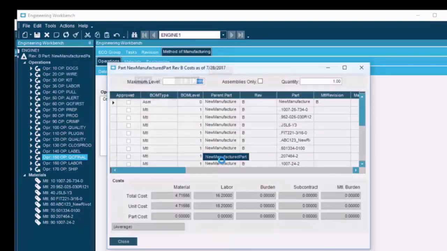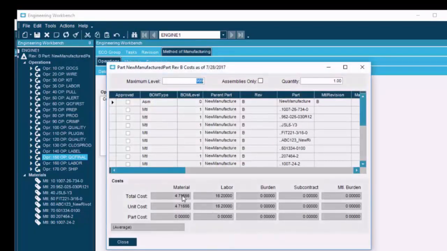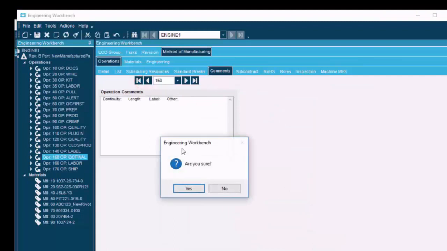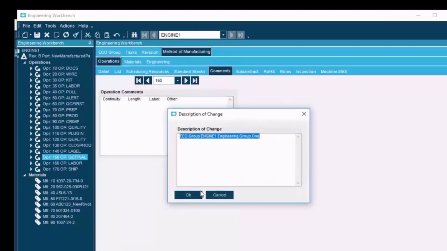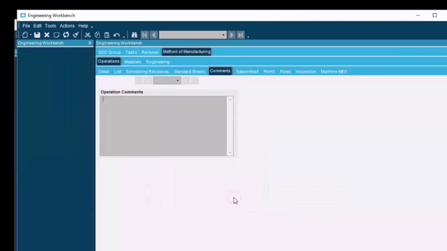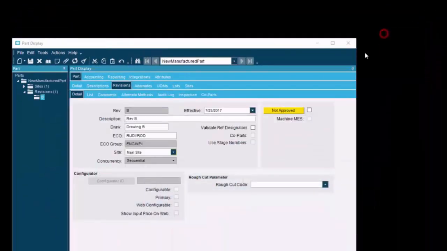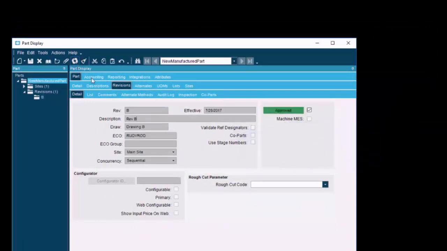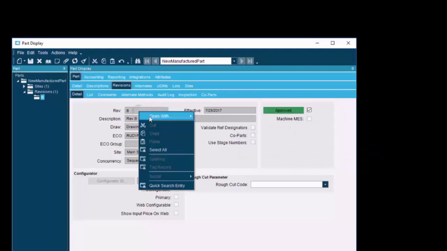You can also view cost. It'll tell you about what it's going to cost to build this. Approve and check in all. Answer everything affirmatively. Add any notes you'd like. Now, if you look at part maintenance and refresh, it will be marked approved. This is ready to be sold.